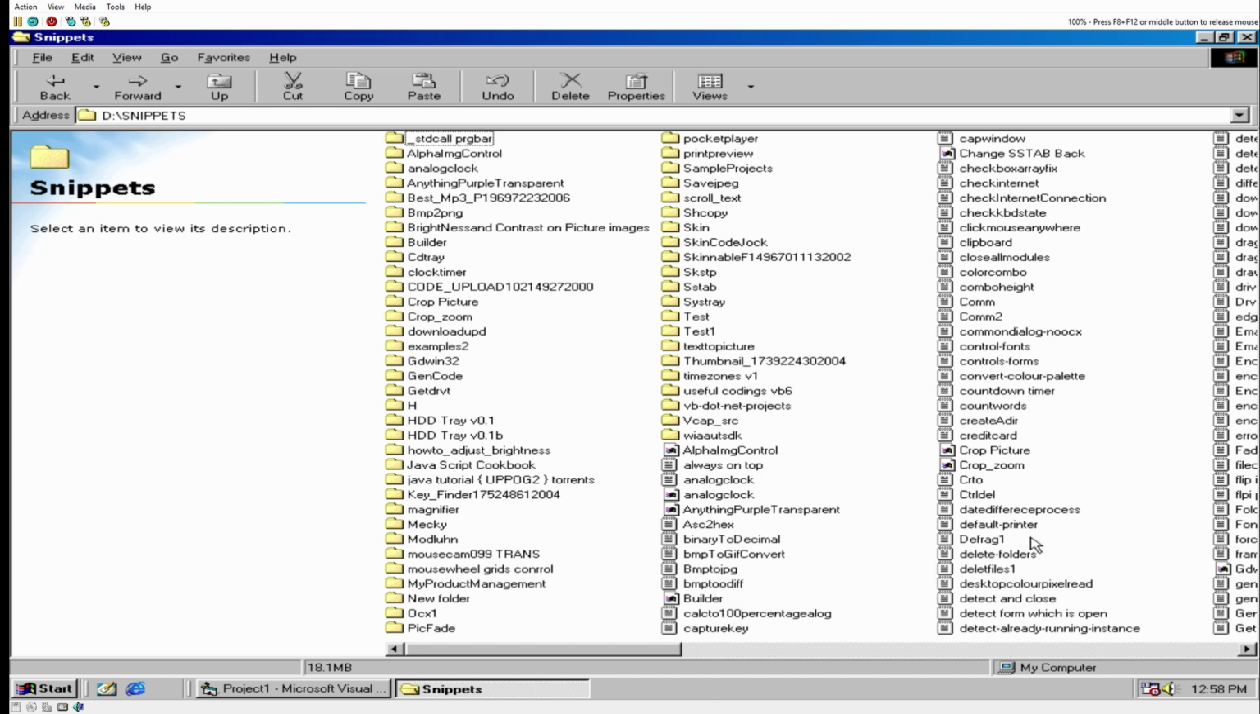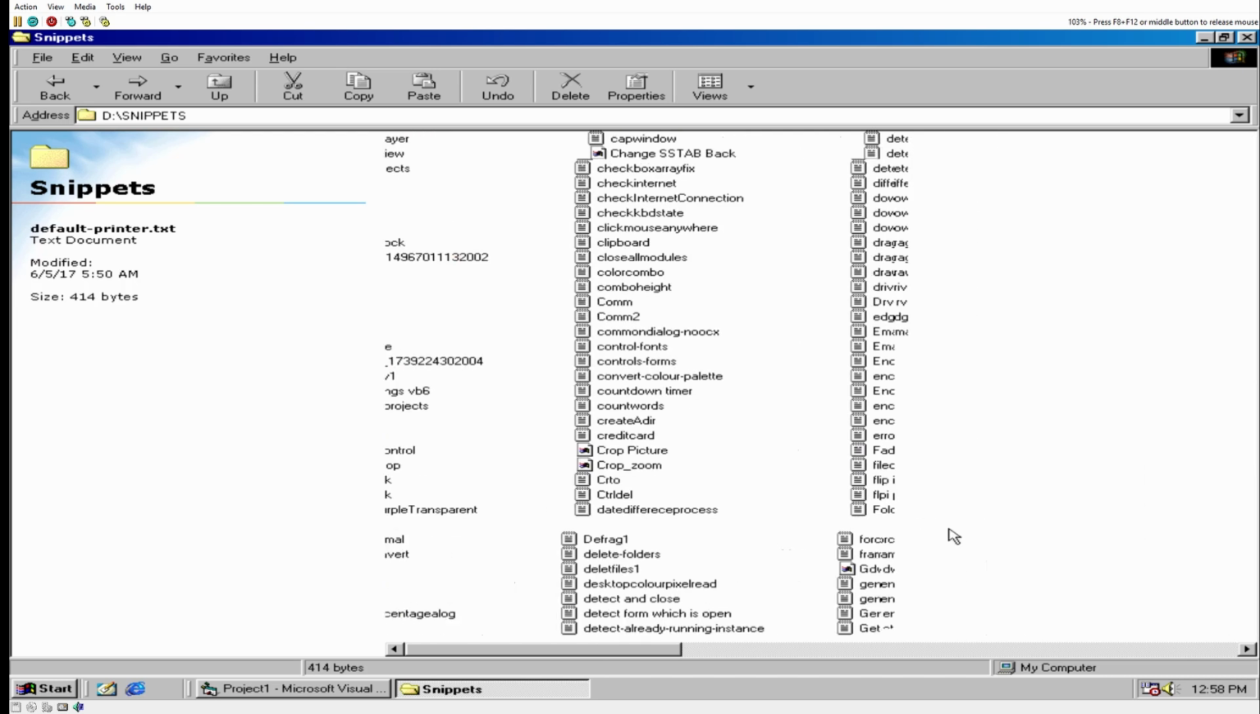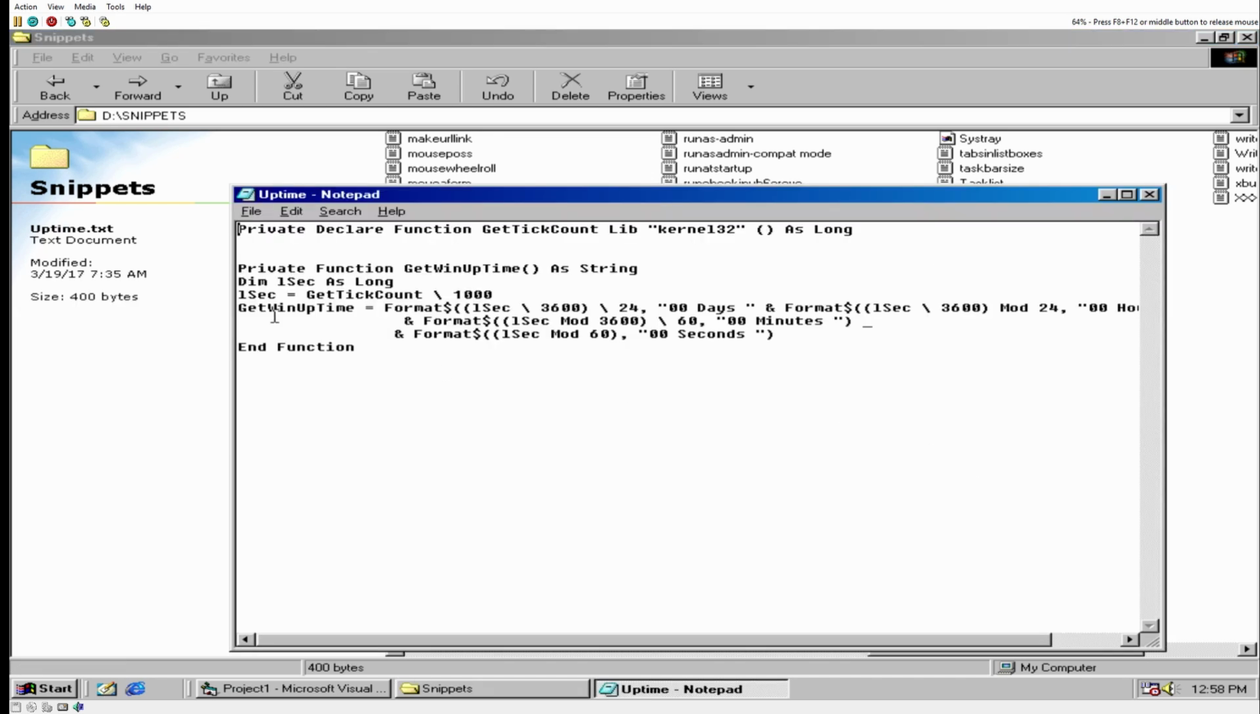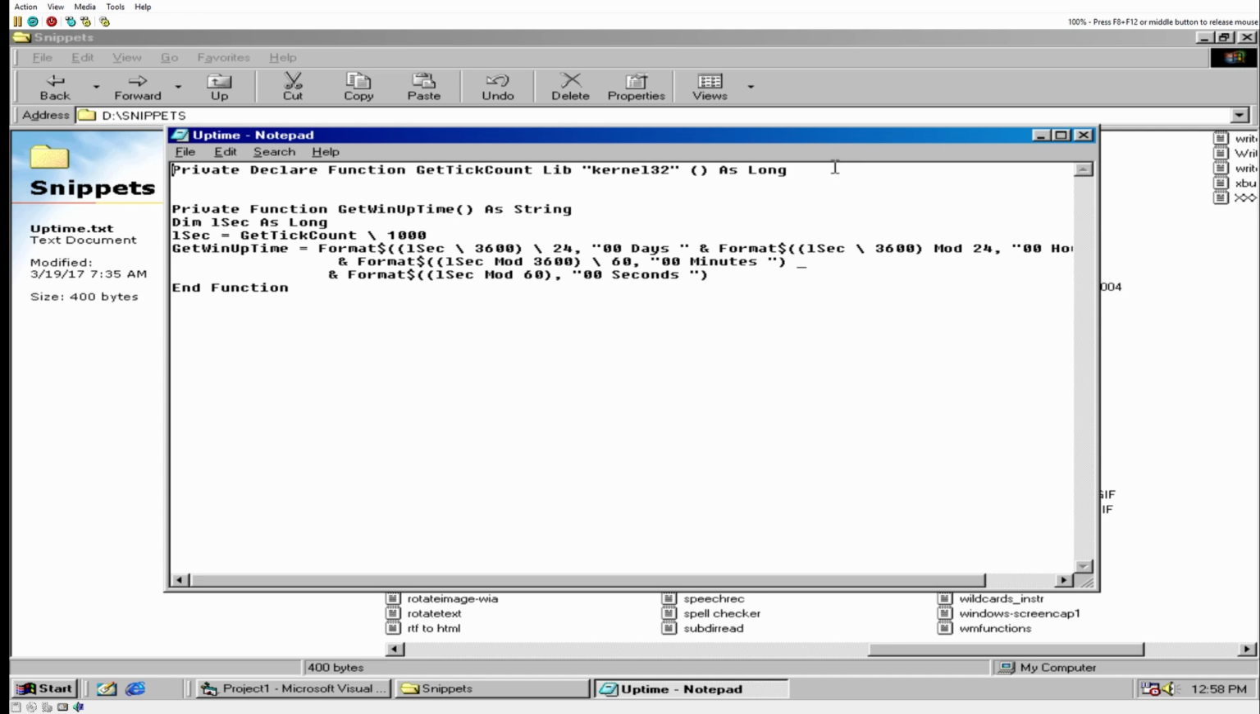But what I'm going to do with this now is go to uptime. I'm going to look for something called uptime, which was a script I wrote years ago. There it is, script. There's two of them, but we're just going to use this one. So obviously there's a library it calls, so we need that.